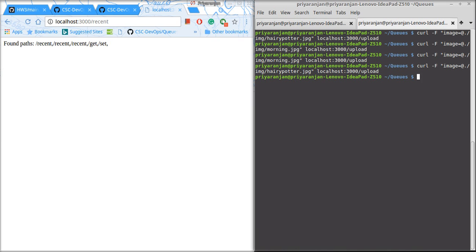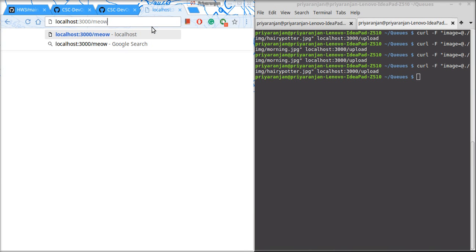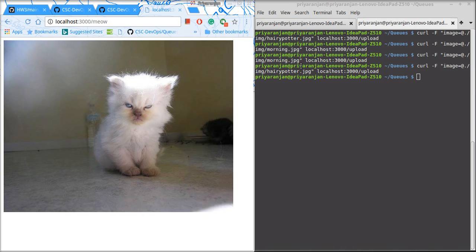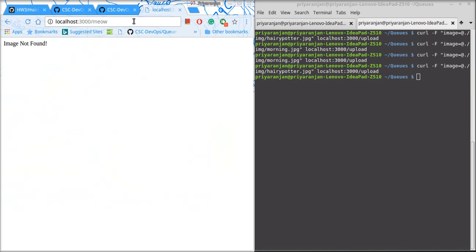Since this is first come last out, it acts as a stack, so we get the most recently uploaded image. So if we call meow, first we get the Harry Potter image, and then again if we call meow, we get the morning image, and again if we call it, since the queue is empty now, we get an error. So this demos the application.